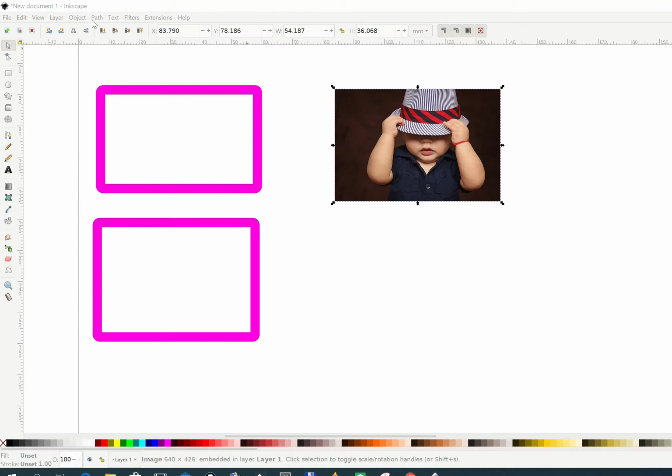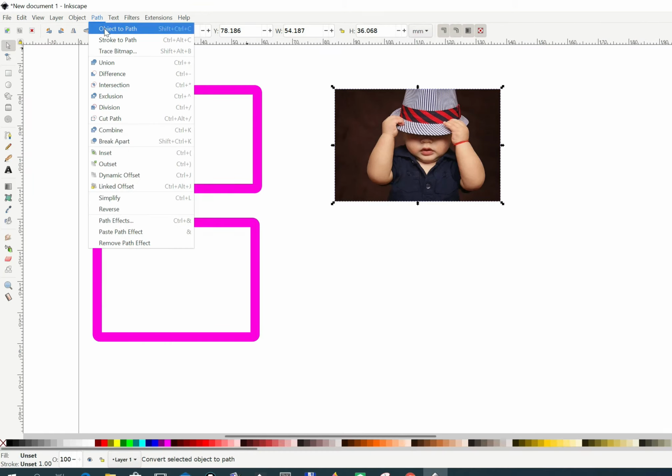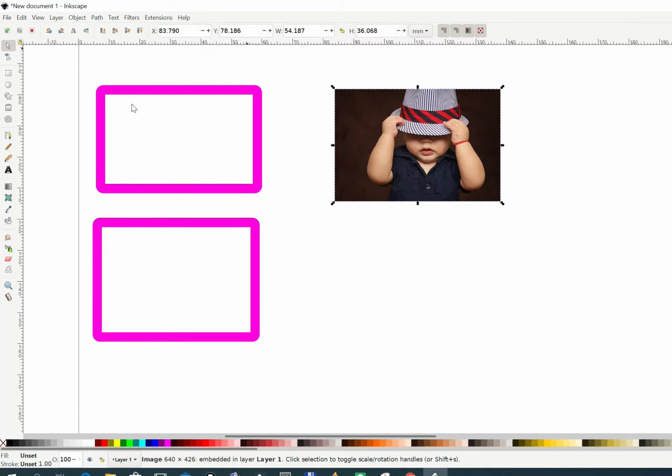To look at the path menu. The first thing in the path menu is Object to Path. Normally when you have an object, like if you draw a rectangle, the circle, the star, when you draw them, they are more or less fixed objects, so they are not yet paths.